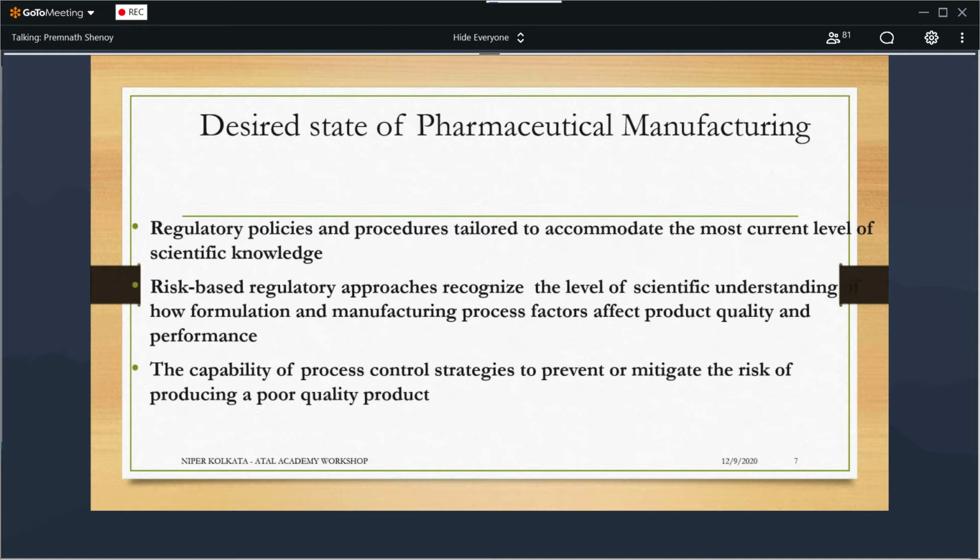What else? Regulatory policies and procedures tailored to accommodate the enhanced scientific knowledge, and a risk-based regulatory approach to recognize the level of scientific understanding, how formulation and manufacturing process factors affect the product quality and performance, and the capability of process control strategies to prevent or mitigate the risk of producing poor quality products.